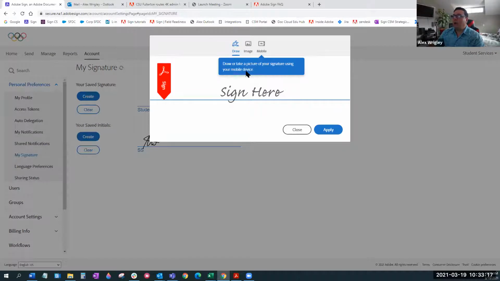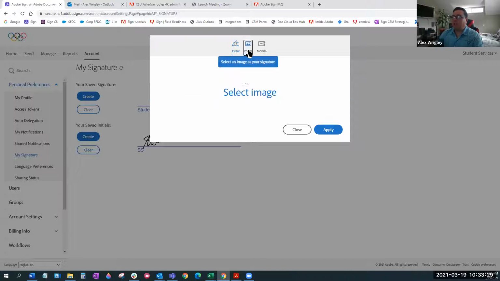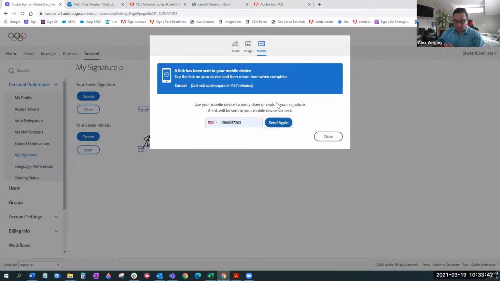I can draw it using my mouse, or if I'm using my smartphone or my tablet, I can use my finger, and that creates what we call a biometric signature. I can actually upload an image, take a picture of my wet signature and upload it into Adobe Sign. I can send it to myself in real time, and I'll be able to sign off my phone. I already got the text here. You guys can see I got a text from Adobe Sign, and it says, set up your signature. And then I'm just going to use my finger, and boom, hit done, sending it back.